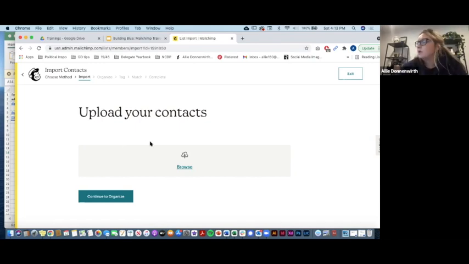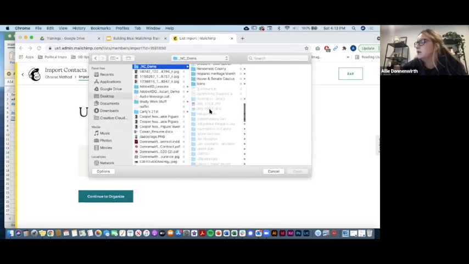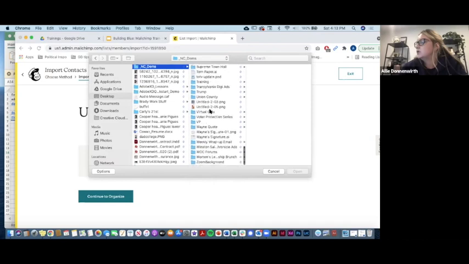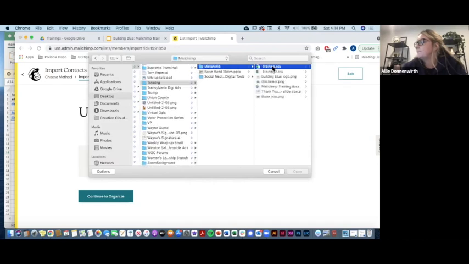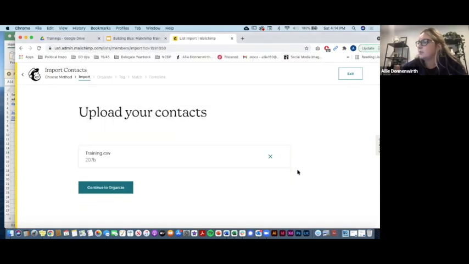All right, thank you. So we are going to upload contacts. You could drag and drop it, or you can go to the file. You can see I saved this as a CSV. If you also had the Excel version saved, that would show up right beneath it, so you would have both versions right here, but I only have the CSV. So I'm going to open this.